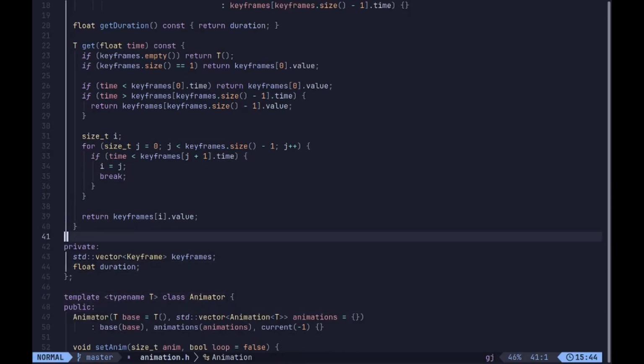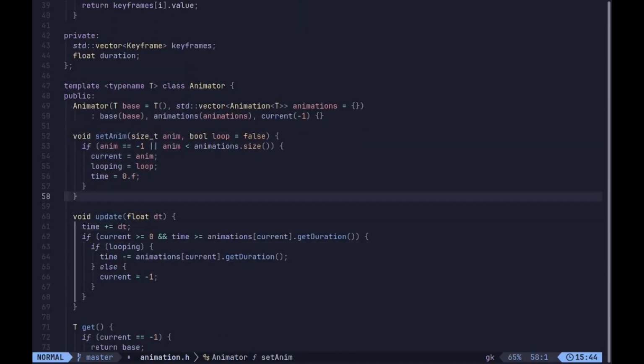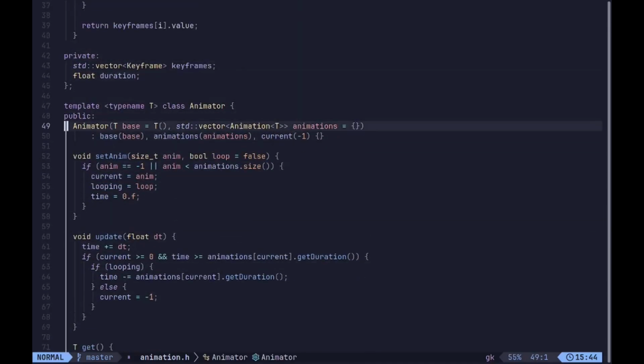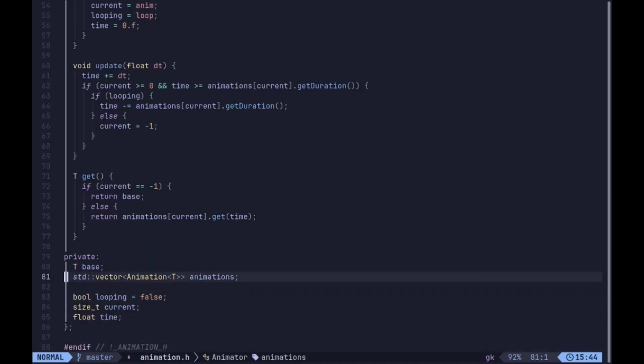Now we have also got another class, which is an animator, which is meant to control the animation. It has the constructor, and if I go to the private member functions, it's got a bunch of these. The first is a value of type T. It is also templated, of course, which is the base value. This is just the value that is used if no animation is currently active, so kind of the base texture, you could say.